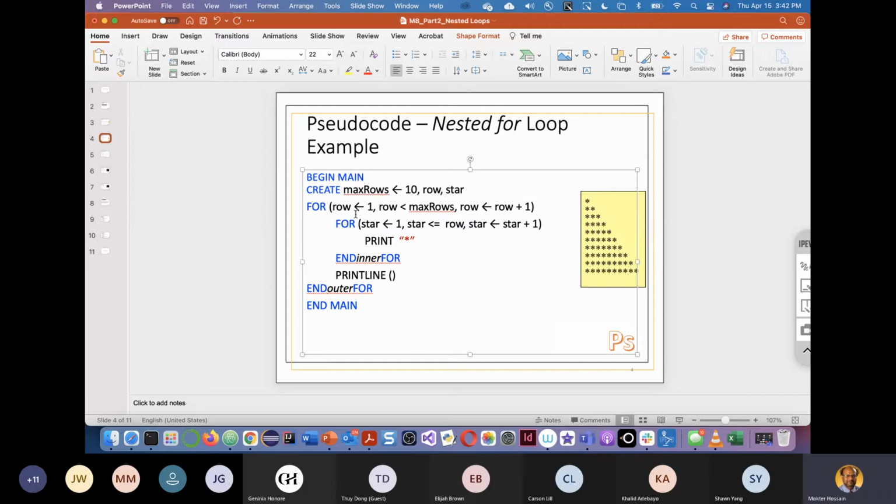Here, row starts from 1 and runs while it is less than max row, less than 10. That means 1 to less than 10. So how many will that be? 9. And then every time row is incremented by 1. This is the outer loop, and the inner loop will come. The outer loop works for row, and the inner loop works for column.